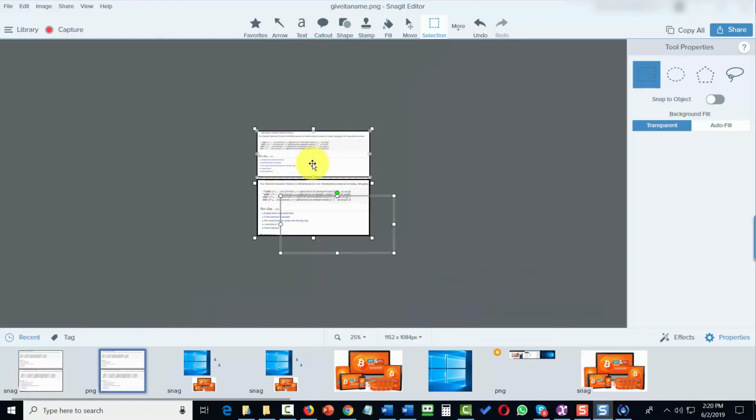We now have a brand new image that we can use in other images, and we've taken two of our screen captures to form one image.